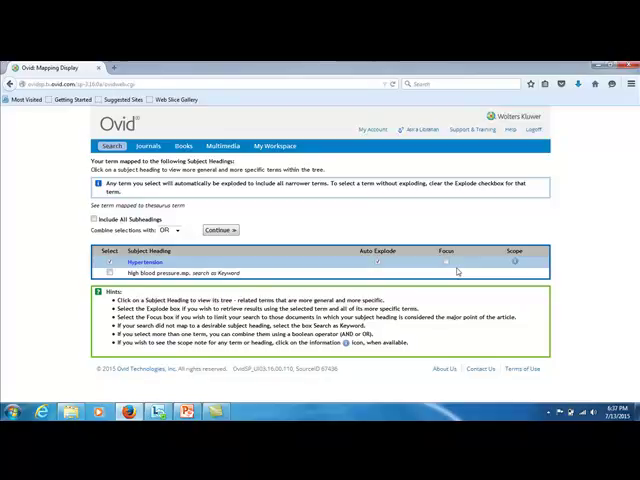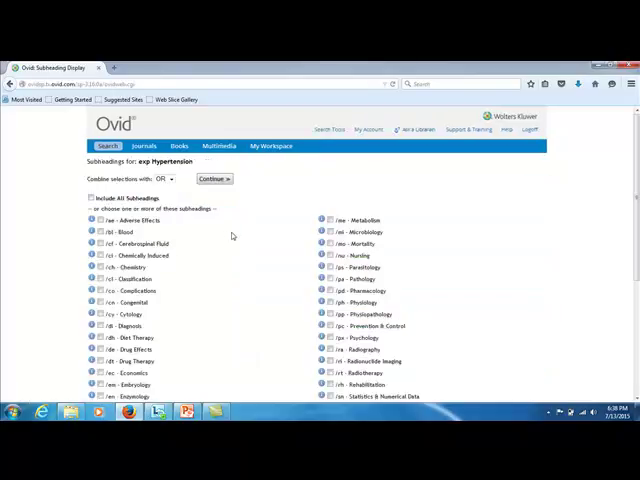If I do not use the focus feature, I don't have to worry about missing articles on the topic, though I may see some results that are a little less relevant. In this case, I'm going to just simply click the Continue button and go to the next screen.